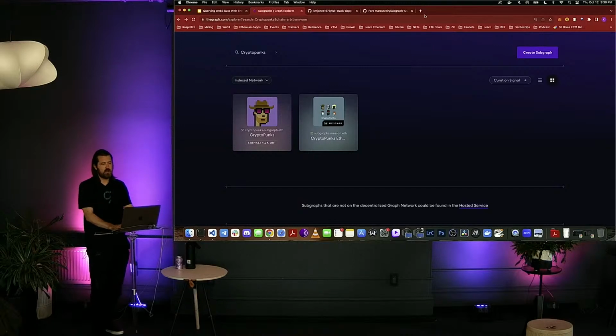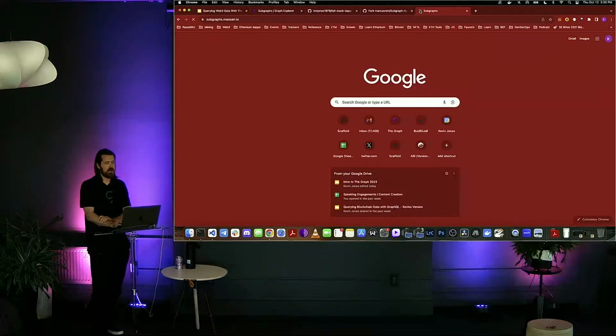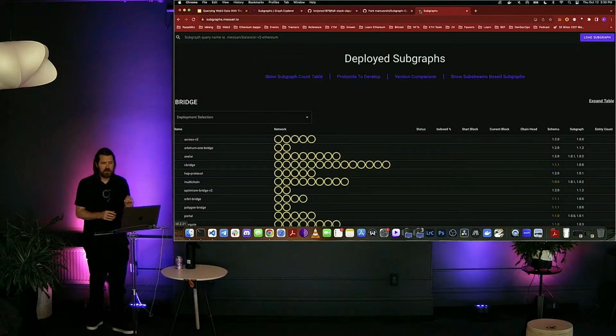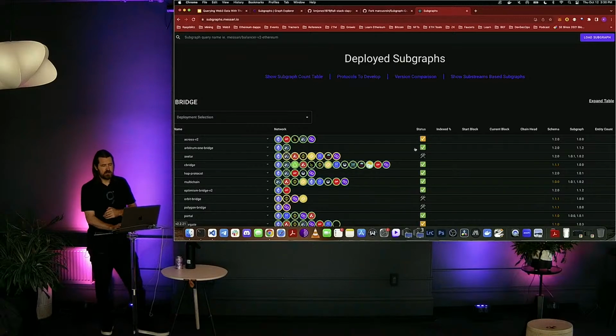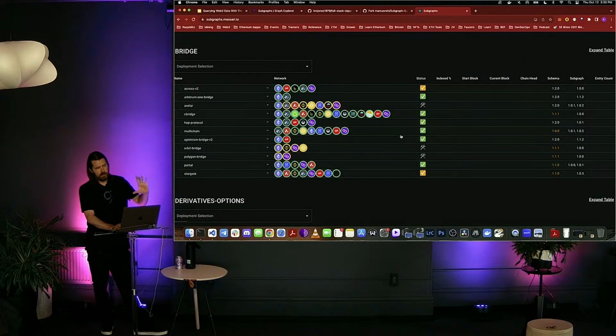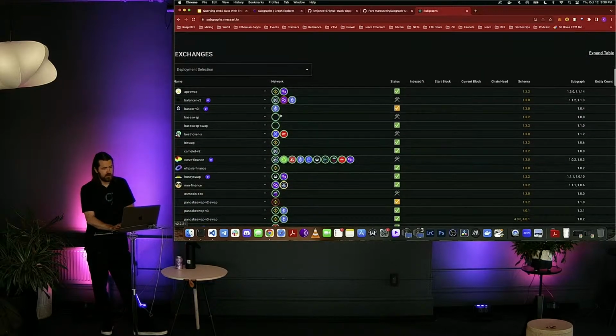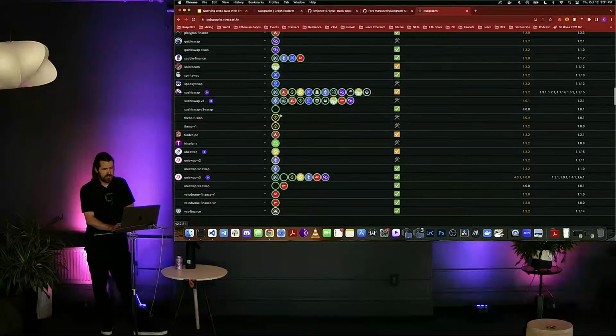And if you go to subgraphs.xyz, you can actually bring up a list of all of their subgraphs that they're working on. And you can also see the status of those. And so these are organized into different blocks based on their functionality. So like these are all specifically bridges. These are derivatives, futures, and then we have this large section, which is exchanges.